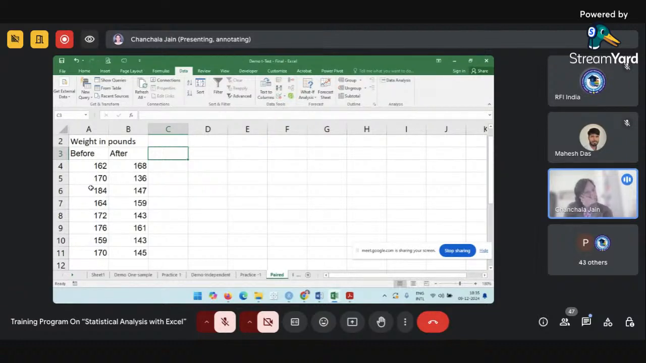So before opting for the diet plan, they have taken their weights. These are the before diet plan weights. After adopting the diet plan, after some time, their weights were measured again. So these are the weights after the diet plan. Is it clear? Yes, ma'am. Now, can anyone tell me if this is a perfect situation for the paired sample t-test or not?